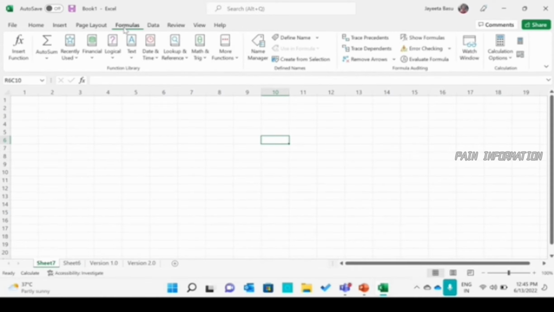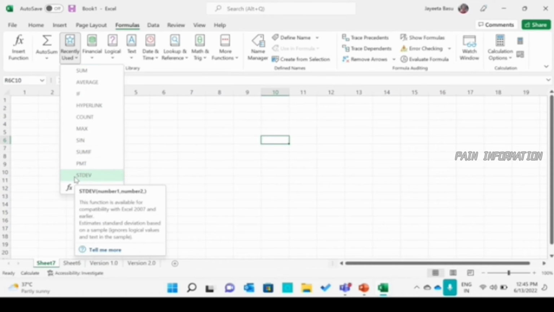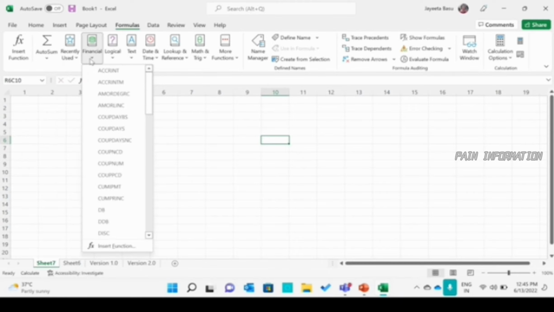Once you click to formulas ribbon menu, the first thing you see is insert a function. Then there is function library. For example, there is auto sum, where you can do sum, average, count number, maximum, minimum, and there are more functions. There is recently used, where you have the basic ones: sum, average, if, hyperlink, count, max, sin, sum if, pmt, stdev, etc. Then you have the financial. This is basically all the financial functions that you require if you're doing anything with accounting. So you have all the accounting based functions here.